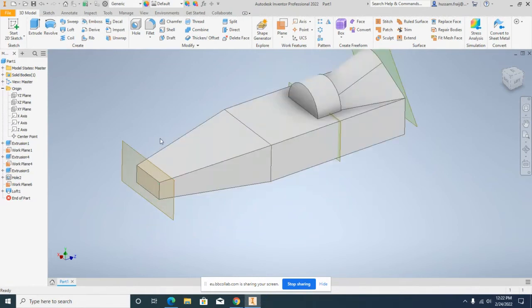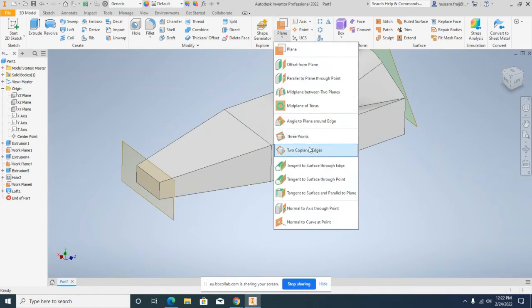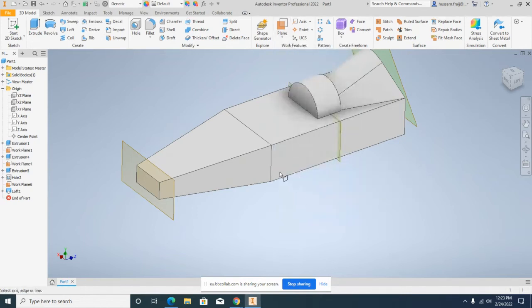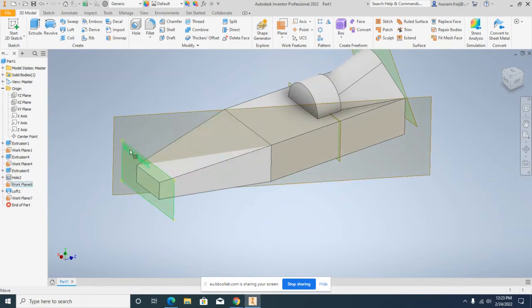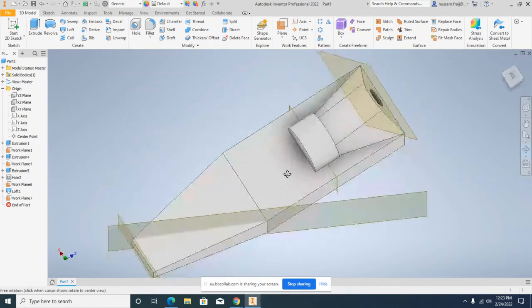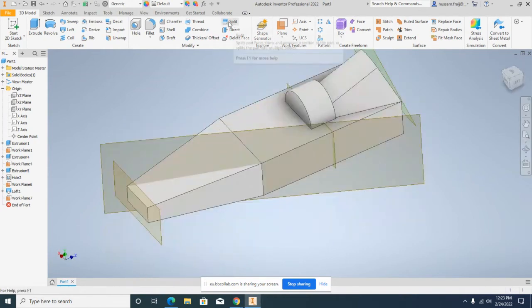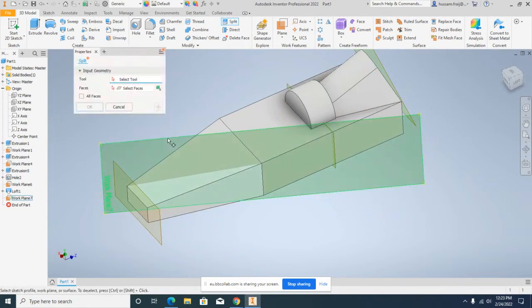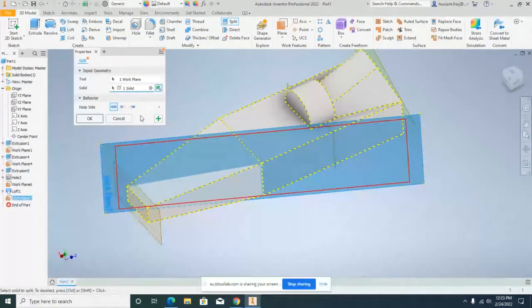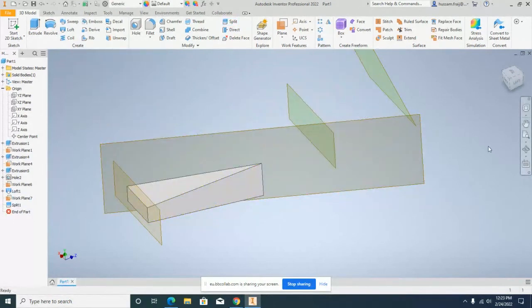Let's say I want to make a cut in the object. I want to make a cut. I will go to work plane and select two coplanar. Okay, two coplanar. I will select this first one, this second one. Then I am able to create a work plane that passes from here to here. What's the benefit? I can split, click on split, choose this work plane, choose this body, remove the side that you don't want, and click OK. See, you have this one.